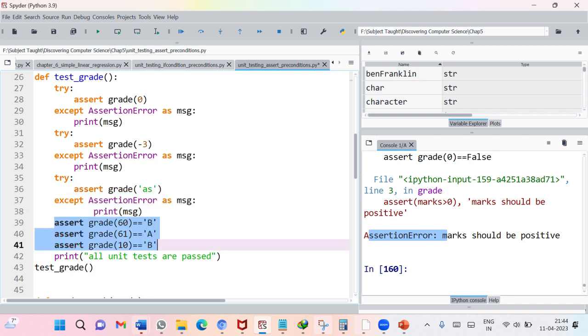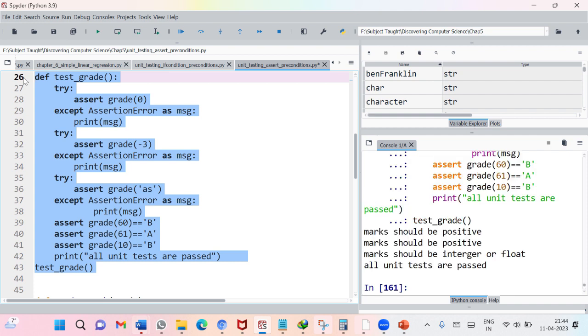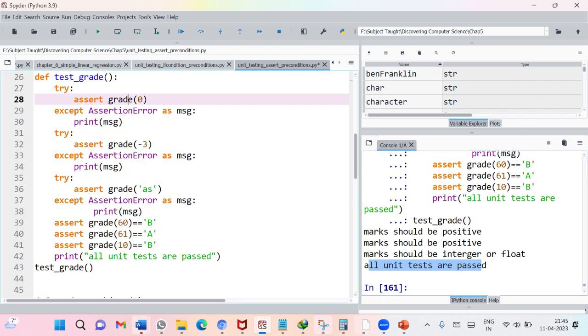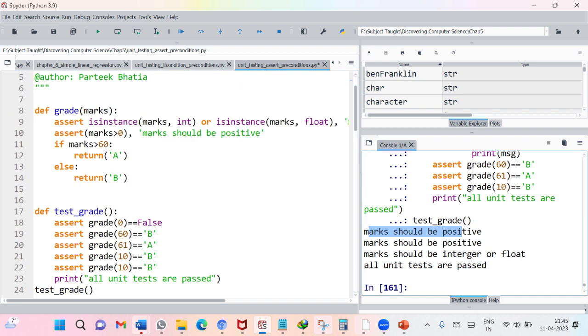Then all the boundary cases will be tested, and if everything goes well, then we are printing all unit tests are passed. Let us execute this code. So you can see that we are finally getting all unit tests are passed. So in first case, it checks for 0. So it is displaying the message, it should be positive. We can even improve this message: marks should be positive and greater than 0.